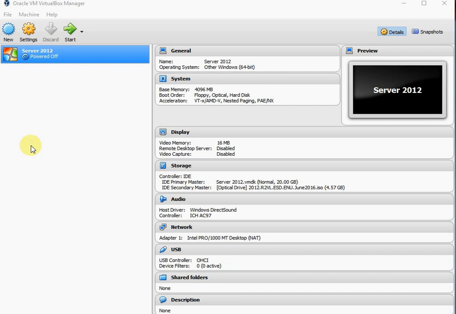Now this is the interface of the Oracle VM VirtualBox Manager, and as you can see, everything is simply designed and you will never get lost. I've already installed Windows Server 2012. That's why this is appearing. But in case you've not installed anything, you won't see all these things. So what you're going to do is you come to the top and then you click on New.